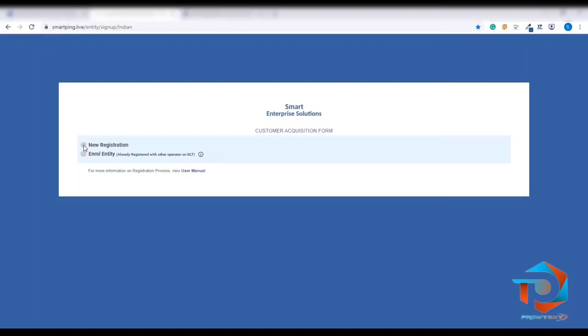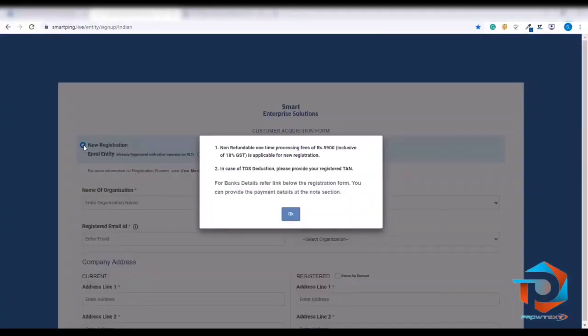Now this basically means that you have never signed up on any of the DLT portals before. You click on new registration and this will open a pop-up which says that there's one-time processing fees of rupees 5,900. As we have communicated to you earlier, the Videocon portal is completely free to sign up on. So you can just click OK here.